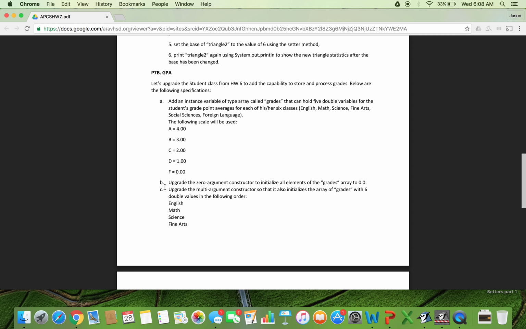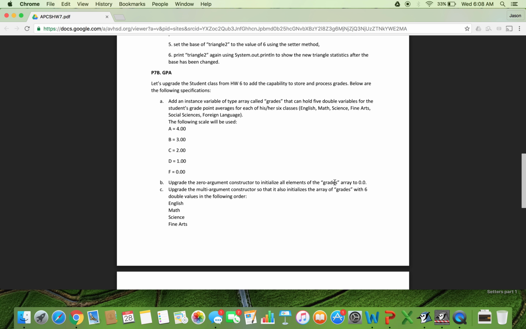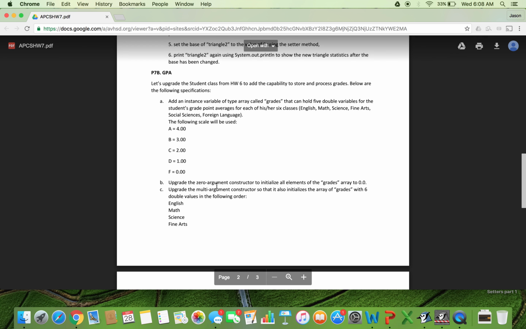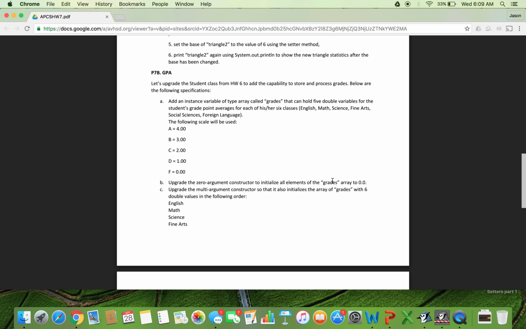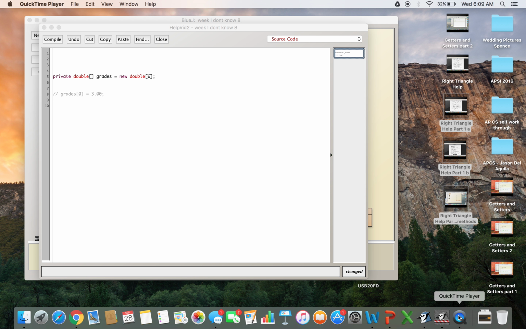Then it says upgrade the zero argument constructor to initialize all elements of grades to 0. I was thinking, okay, so this array holds doubles. It doesn't hold double variables, it holds just doubles. That's why this language was confusing to me. I'm hoping I'm interpreting it properly, but I chose something and went with it, and everything worked out and it works properly in my opinion. So, upgrade the zero argument constructor to initialize all elements of grades. This is going to be a review of how to run through an array. So let me pause this real quick and I'll show you that.